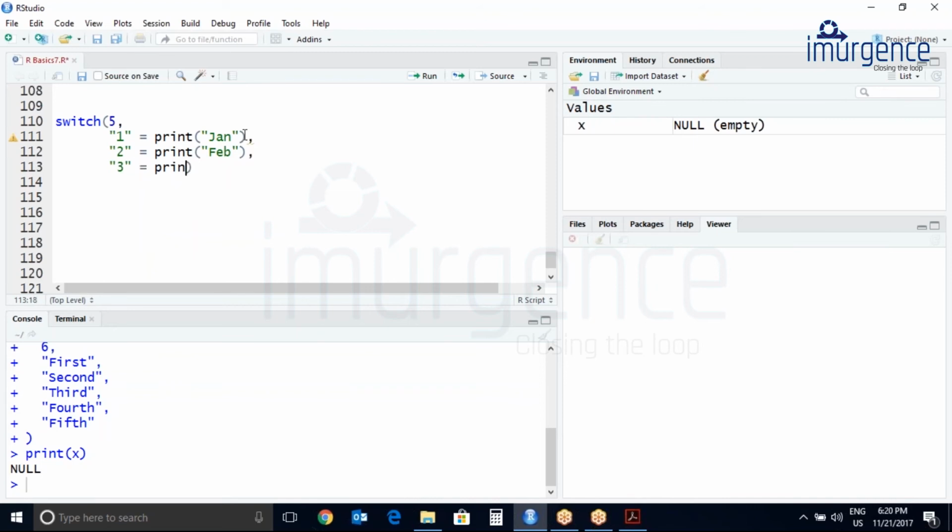3, print beginning quotes March, 4, print April, 5, again quotes 5, print it's May, and let's put one more.